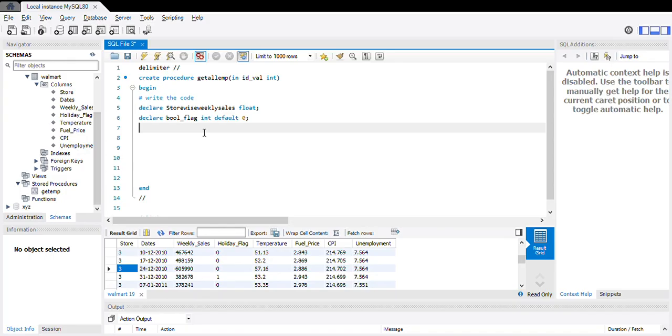Now after this, we do the exception handling. We write declare continue handler for. What continue will do is, if any kind of error happens, just simply execute whatever is within this and then just simply continue. So declare continue handler for, and what is the type of error that we are dealing with? It is not found.